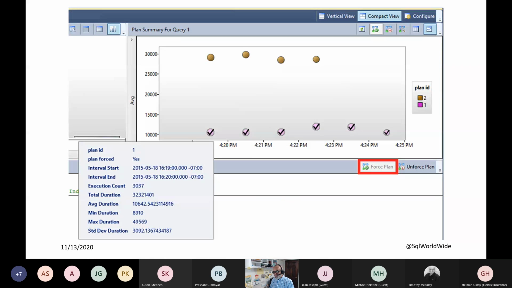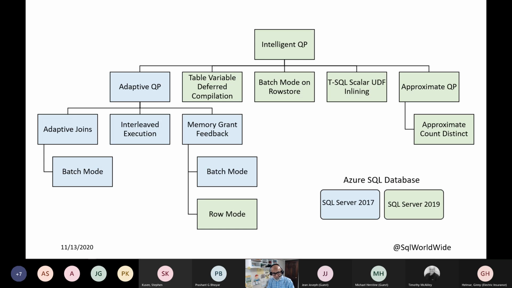Another one is forced plan, which is another cool feature. You can do it just from this GUI without doing anything. You can look at two query plans from the same query with the query ID, and you can pin the other plan that is better. So these are all built in for you, and they are pretty much the same as on-premise.